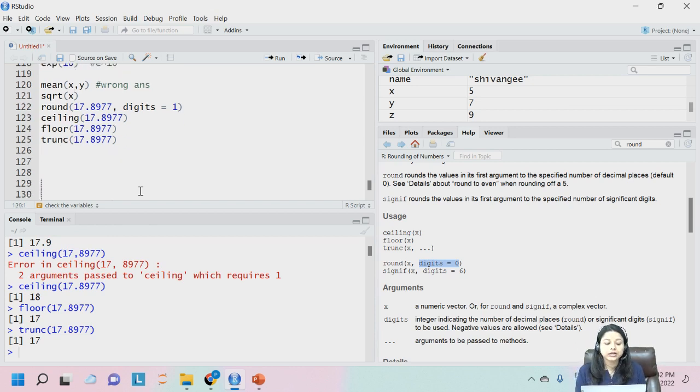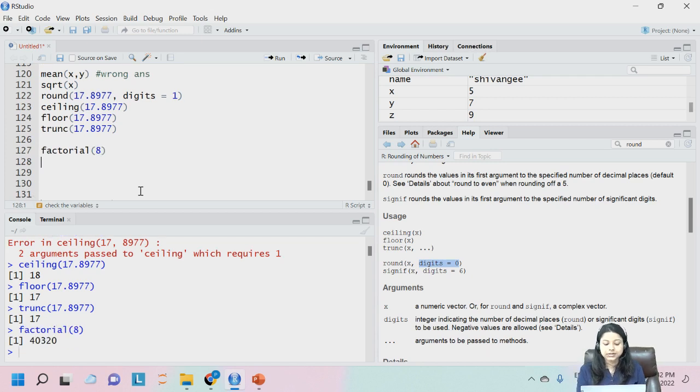Suppose you want to calculate 2 factorial, 5 factorial. For that you write the function factorial. This is 8 factorial. Suppose you want, as the last function for today, 10C2. So 10, comma 2.